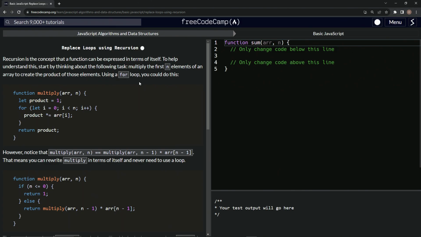Using a for loop, we could do this. We'd have function multiply, with the array and n right here. We'll let product equal 1. And then for the for loop, we're going to let i equal 0, while i is less than n, we're going to do i++. And then we're just going to say this product times-equals the array at whatever i is at the moment. So array at 0, array at 1, at 2, all the way up to n like that. And then we'll return the product.